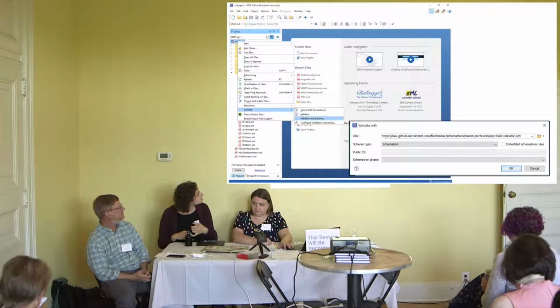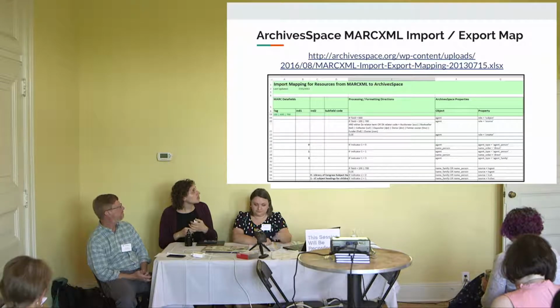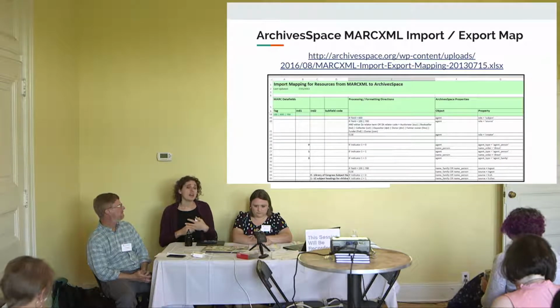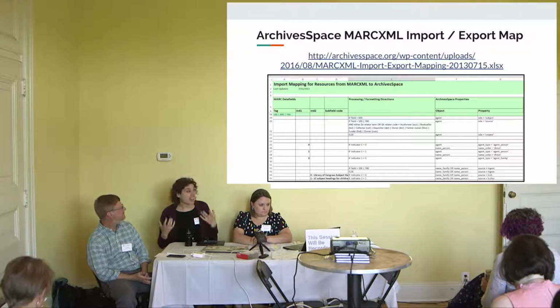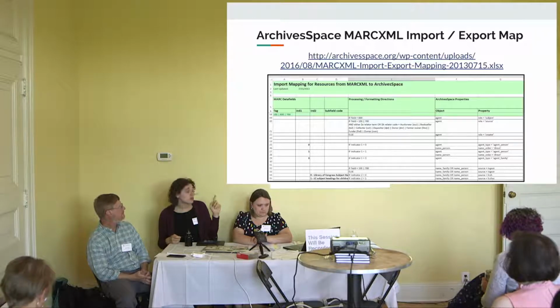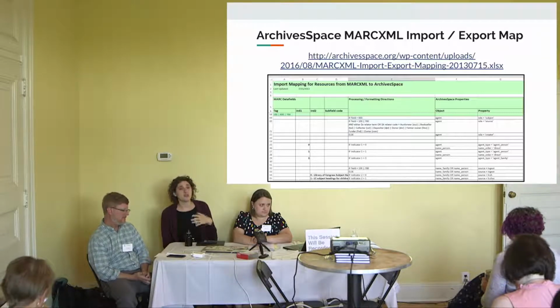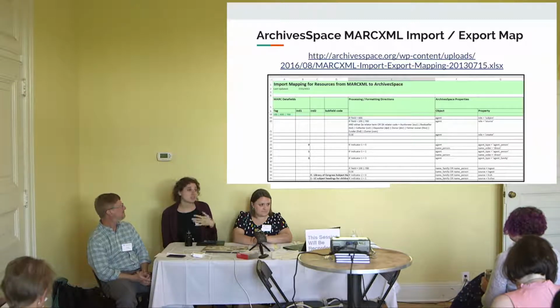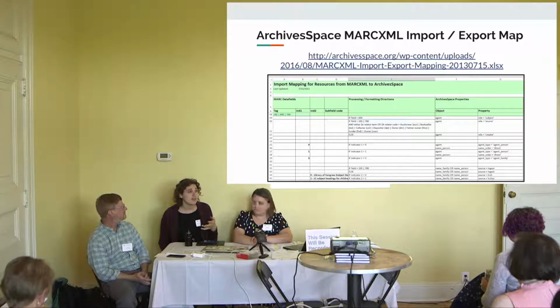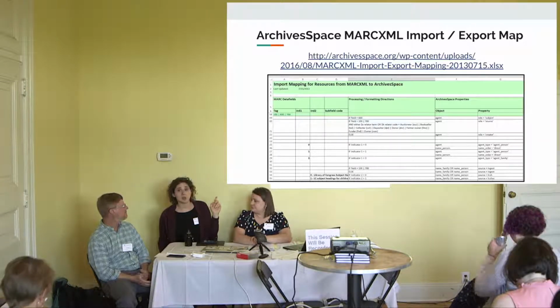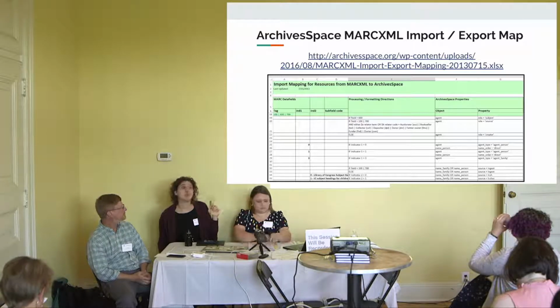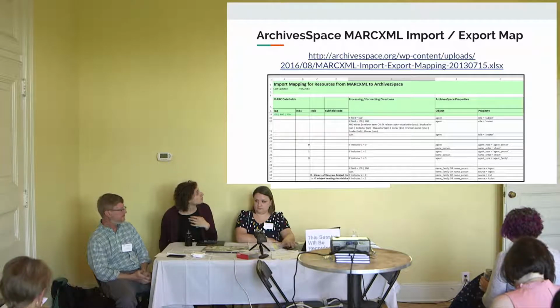Another useful thing I want to point out: on the ArchivesSpace website, there are import and export maps. Again, they're pretty out of date. This is a mapping from 2013, and there have been changes since then. But it's a useful thing to know about and to review if you have a field that you think should be importing and you can't find it in ArchivesSpace. You can look at the import-export map to see if it's accounted for and where that information is supposed to be going.